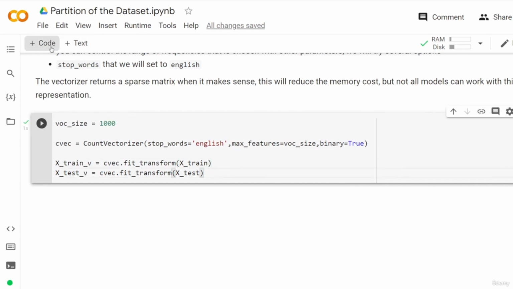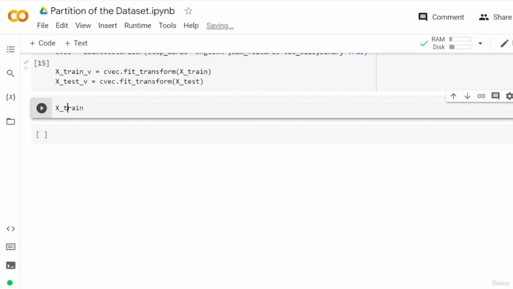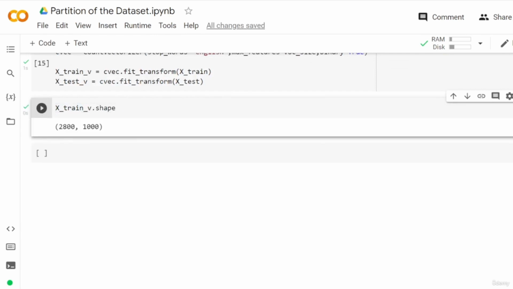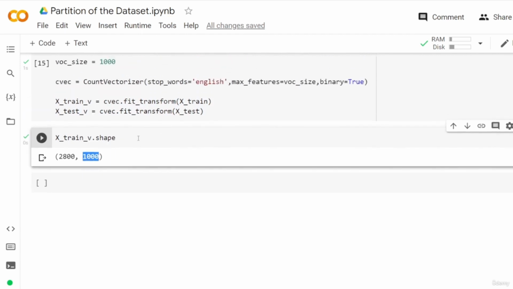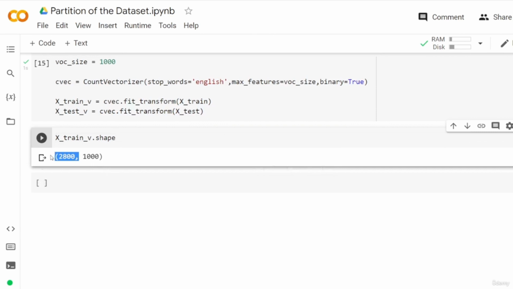So let's run this. Now we can check that we have a data matrix. Here we can just add a new code window. We type X train v for the vectorized, and we check the shape of this. We see now we have a data matrix with 2,800 rows and 1,000 columns. This is basically the vocabulary. Remember, we have a total of 4,000 samples, with 70% on the training and the rest, the 30%, on the test.